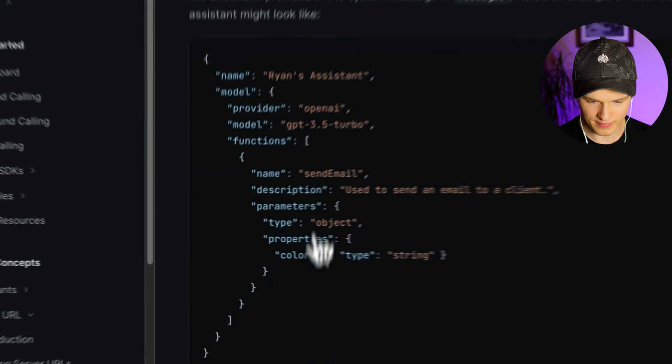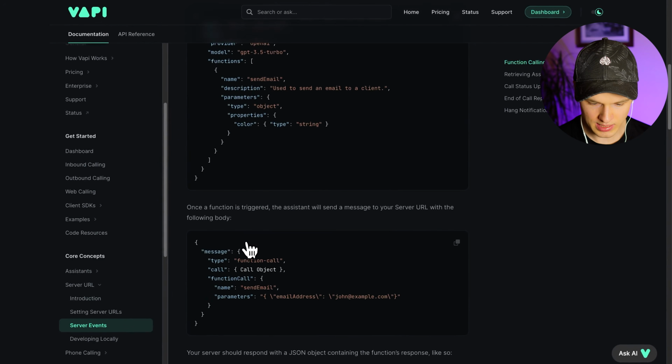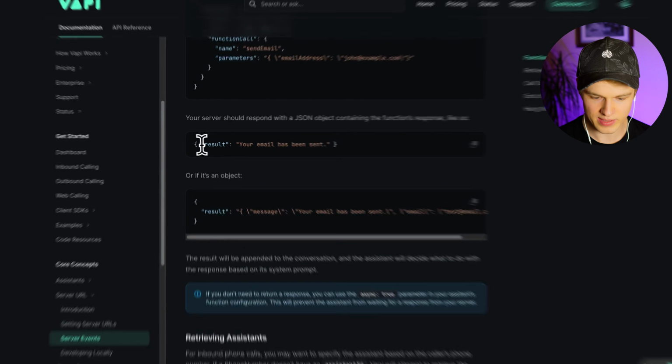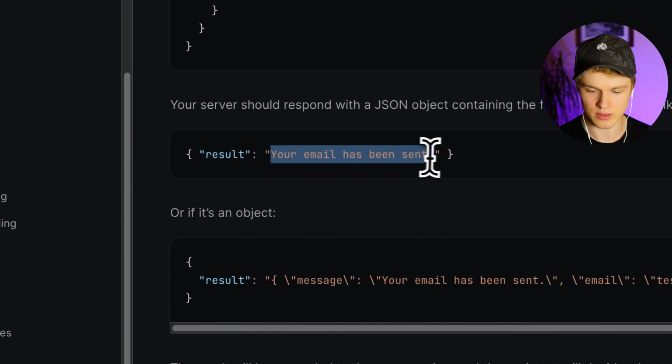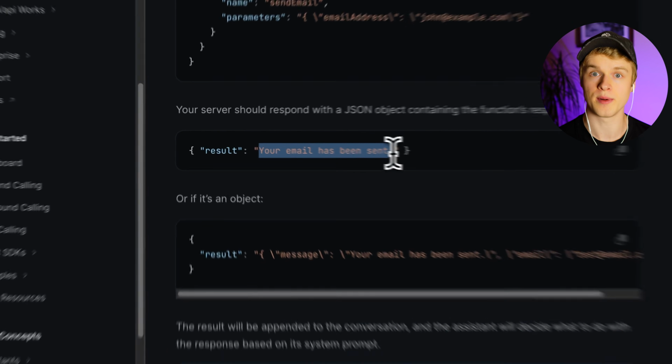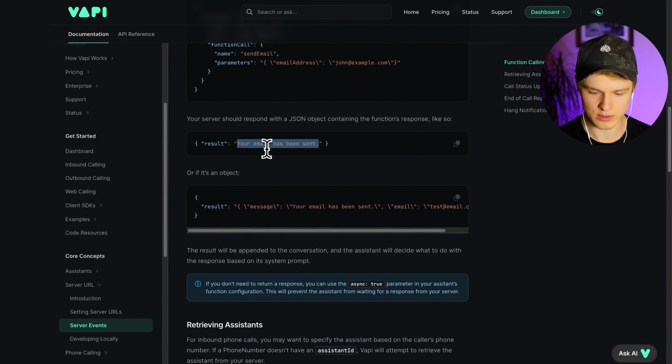And if you look here, you will find something about function calling as seen here. And if you scroll down a little bit more, you can see that you can send over a result in JSON format with the actual information that basically should be available to the assistant afterwards. So in that case, it said your email has been sent.